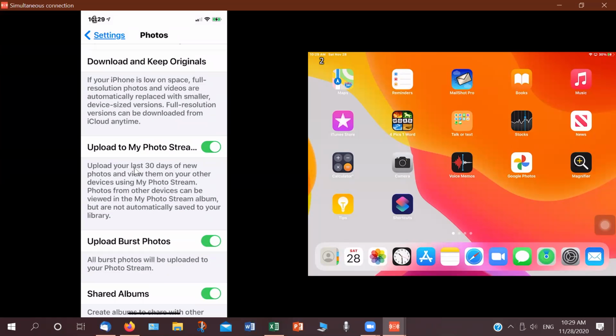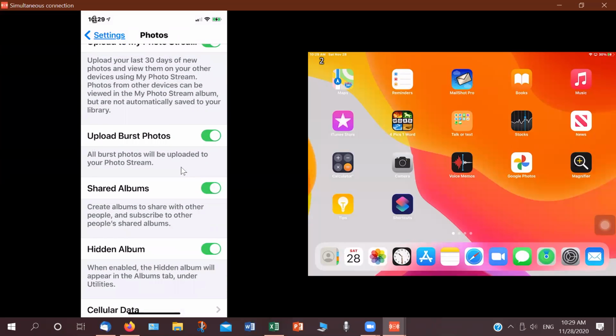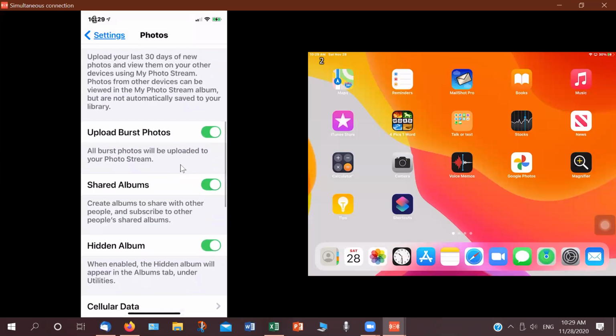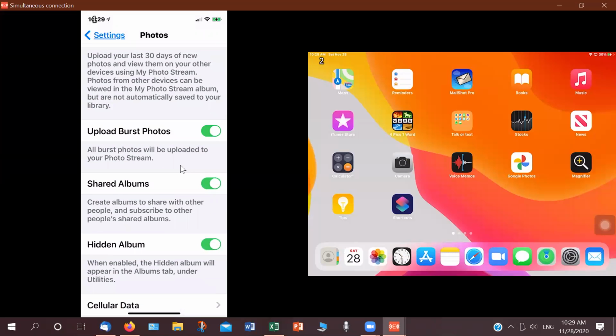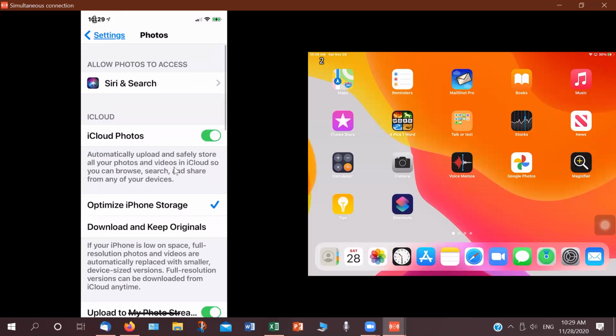Upload burst photos I have on. And I have photo stream on. That's not necessary any longer, but it's okay. Doesn't cost you anything. Why do you say upload to my photo stream is not necessary? Because you're putting it in the iCloud.